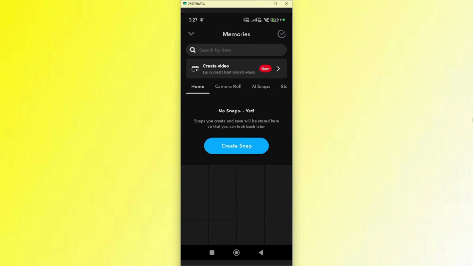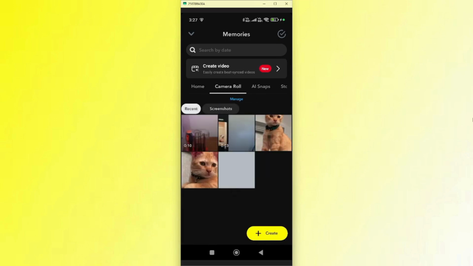Next, navigate to your camera roll. This is where all your videos and photos are stored. You might see different folders or albums, but just look for the one labeled camera roll or something similar. It's like opening a drawer to find your favorite memories. Everything you've captured is right there.